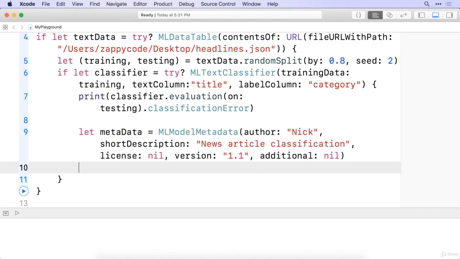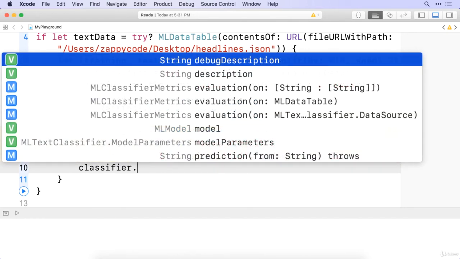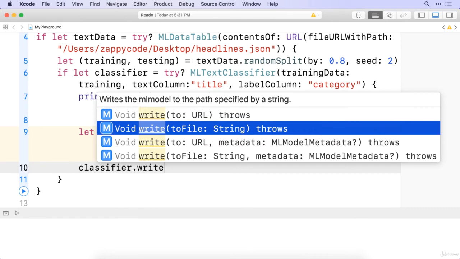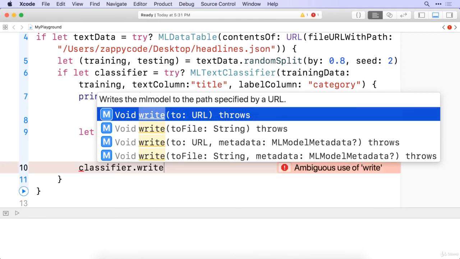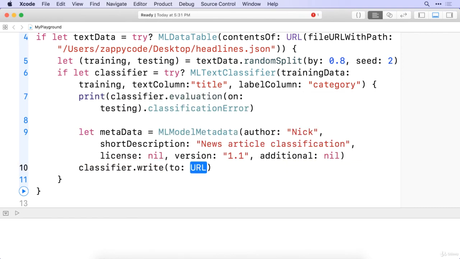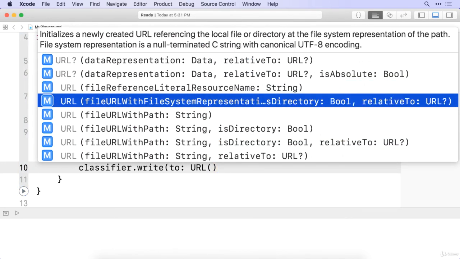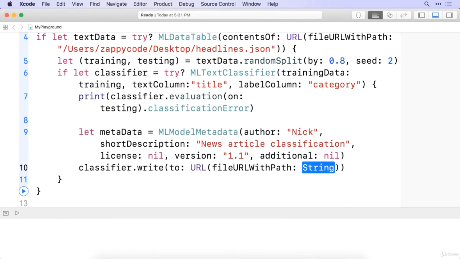Okay, once we have that in place, now we're going to write this onto our computer. I'd recommend just putting it maybe the same place that you have this file here, at least somewhere similar. So I'm going to take our classifier, and I'm going to say classifier dot write. Okay, and I'm going to write to file here, although we're going to pass it a URL. So I guess let's actually do this. So I'm going to say to URL, and let's do our URL where we can pass it a string.